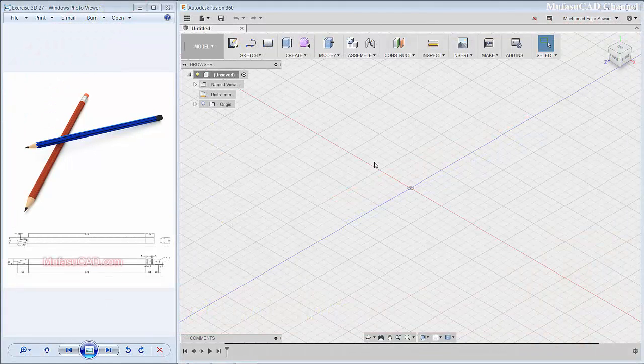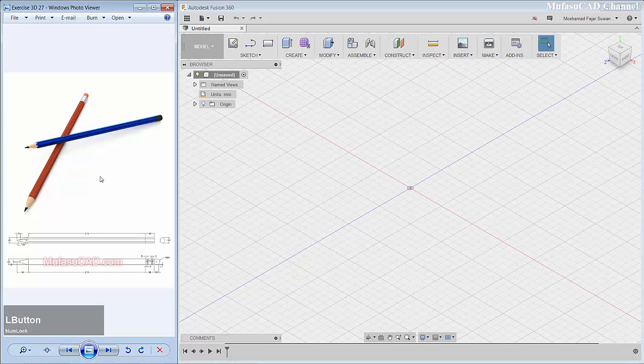Hello guys, welcome back to Mufasuket with the Fusion 360 3D Pencils tutorial, practice exercise number 12, with this reference image from mufasuket.com.